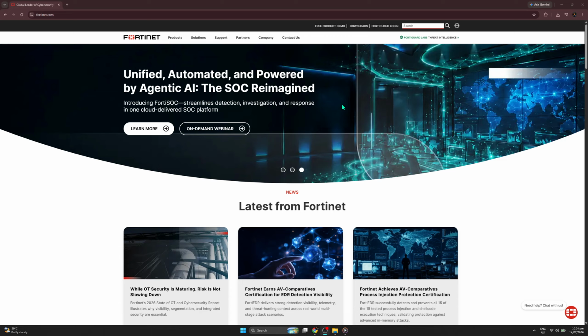First, you'll want to visit the Fortinet website. Open up your preferred web browser and type in the URL www.fortinet.com. Once the page loads, you'll be greeted by Fortinet's homepage, which is full of useful information and links. But for our purposes, we'll focus on navigating to the right section to access the firmware.